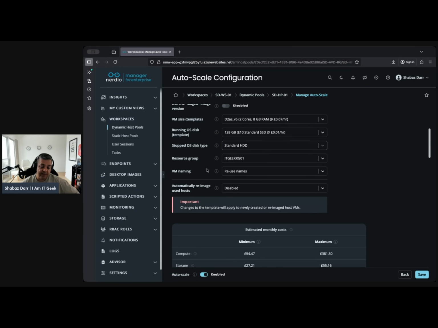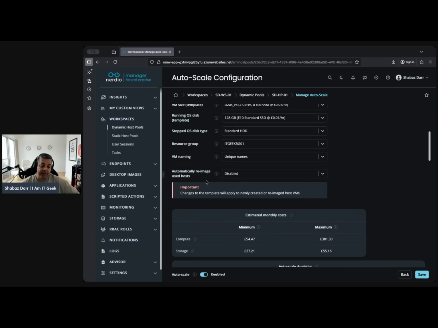What resource group? And then VM naming, you can either reuse images or you can have standard names or unique names, right? Again, I think I'll change that to unique names. Now, do we want to automatically re-image the used hosts? Now, again, this depends on how often you're updating. You might have a monthly patch schedule where the image is recaptured and redone. So I think in my case, I would normally recommend having a re-image every month with the updates and the patching schedule. So I'd probably leave this disabled. Again, there might be a use case for you as an organization where you want to re-image the host every time this kicks in, but that seems a bit overkill for me.